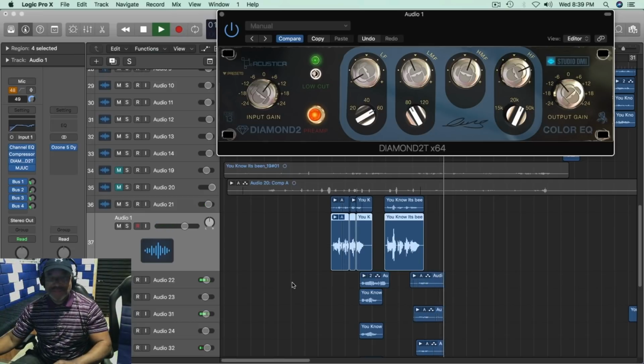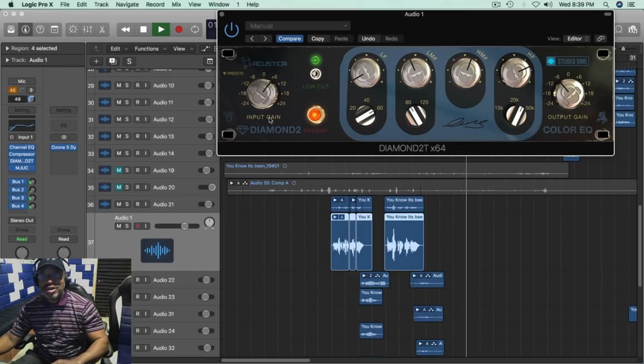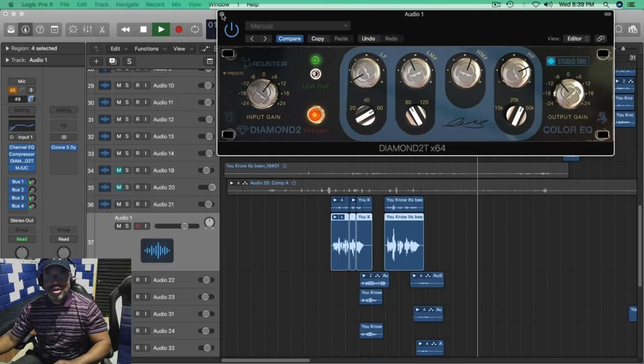That's all we got done for the vocals, but we got the hook done. Let's see what this hook looks like.